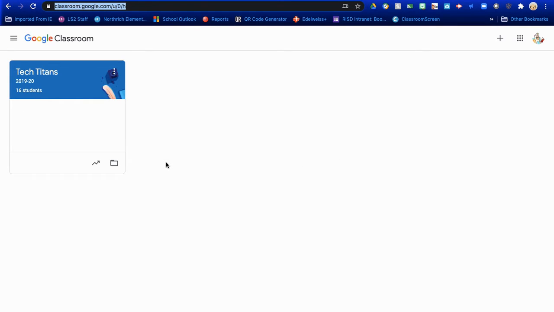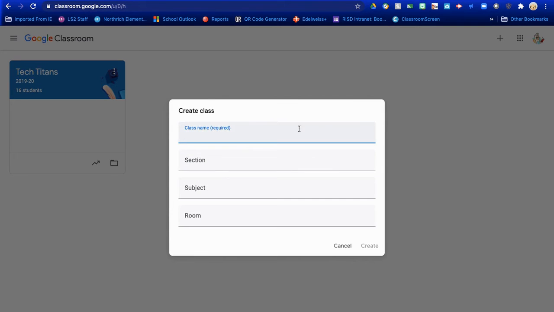Now, I've had multiple classrooms. I just finished cleaning them up, but we need to create a new one. So I'm going to find my plus sign. Generally, it's going to be up here in the upper right. Sometimes it might be in the bottom right. Just look for the plus sign. That's how you add something in Google. So I'm going to click on that, and I'm going to click Create Class. And then I'm going to type in my class name.